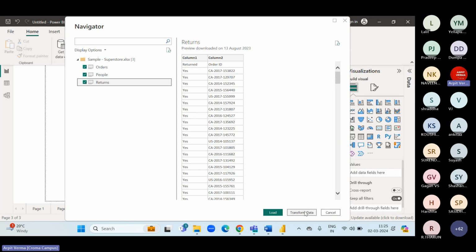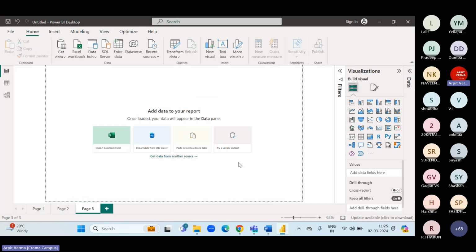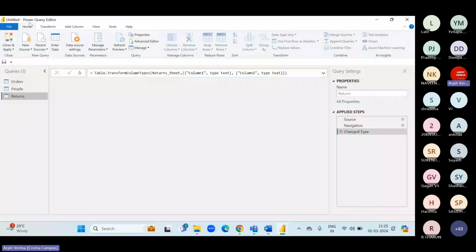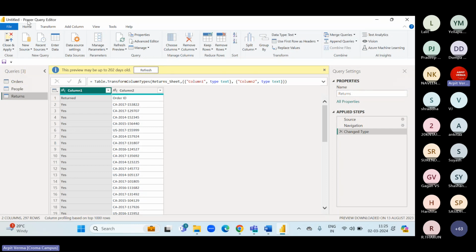And when I click on the transform button, the data will be loaded in the Power BI query editor. So just click on the transform button. See what will happen. All the data has been loaded in the Power Query Editor. You can see at the top the name Power Query Editor. So what is the use of this feature? This feature will help you to clean your data.